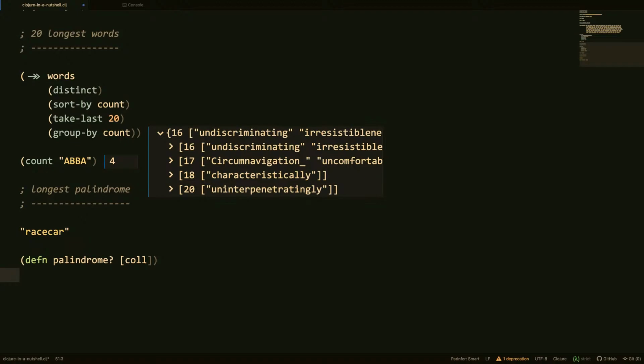So as a palindrome is the same thing forwards and backwards, the easiest way to do this in Clojure, I think, is if we compare the collection to the reverse of the collection. Let's execute that and do some tests. Again, the great thing about using a REPL is that we can test as we go. So if we pass in a vector, 1, 2, 3, 3, 2, 1, that should be a palindrome. It is. And then let's try with a string.